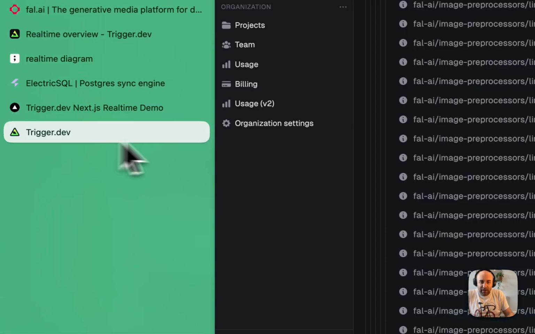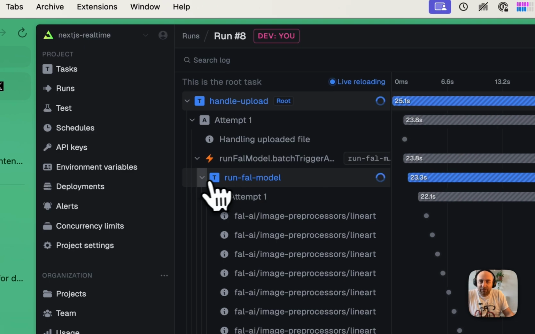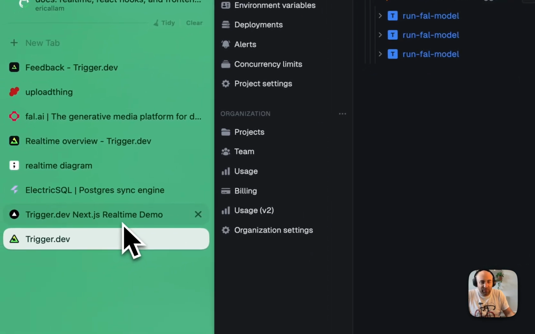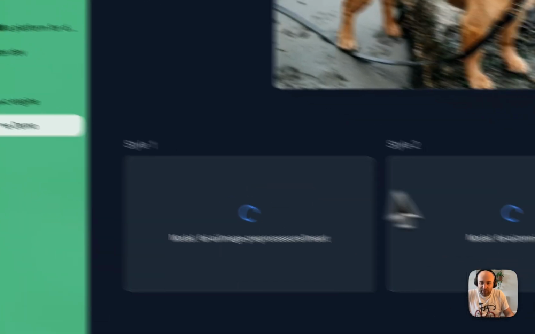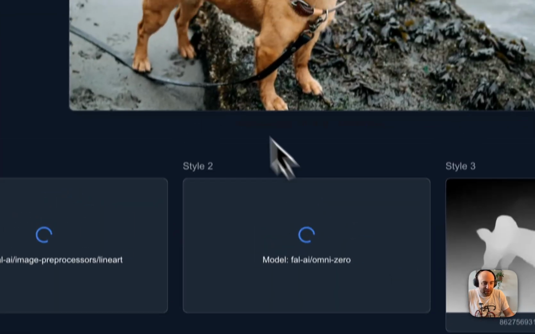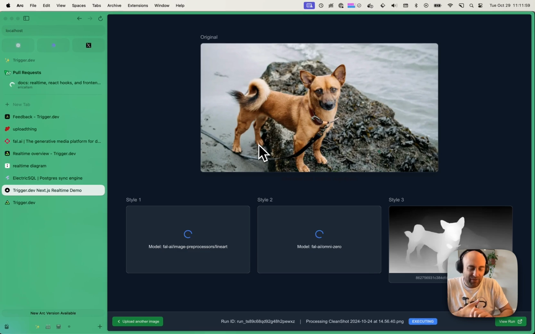So we can actually see the background tasks happening here in the Trigger.dev dashboard. You can see one of them is finished and the other two are still waiting. Once those two finish in the background, this will get updated. And this is all built on Trigger.dev Realtime, which is out now, version 3.1.0 in beta. We're excited for you guys to check it out.